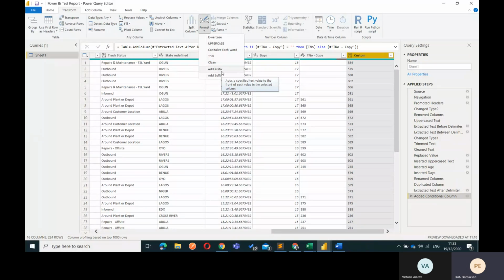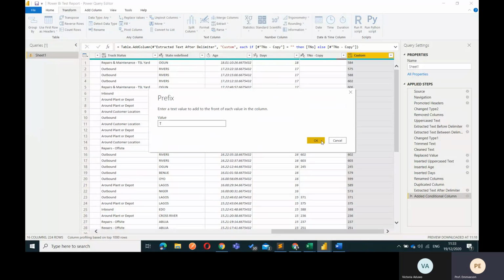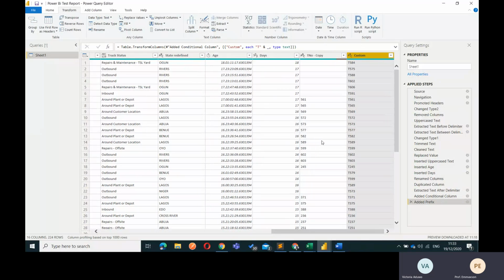So I can add a prefix, right? You know what that means already. I can add a prefix T, and that gives me T. Voila, and that's done.